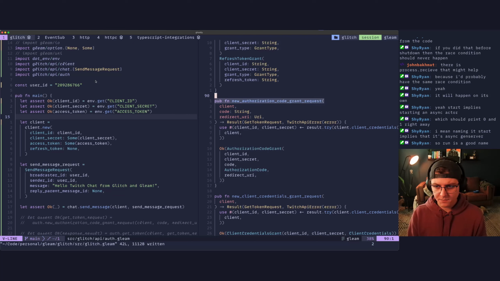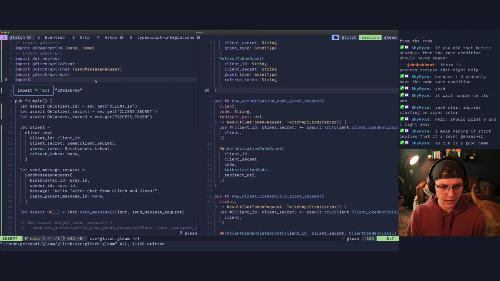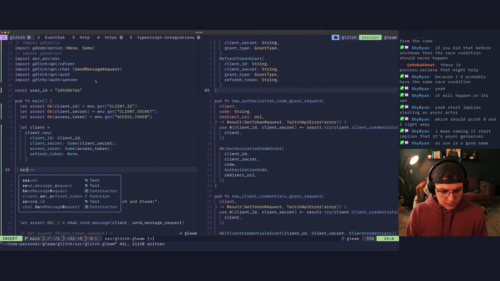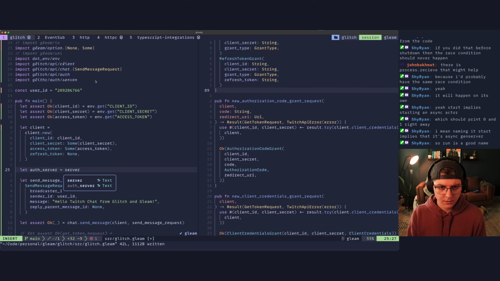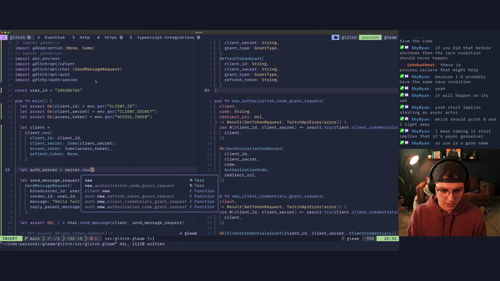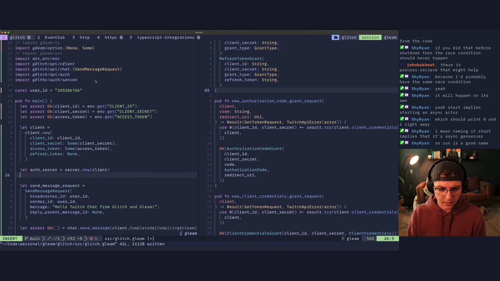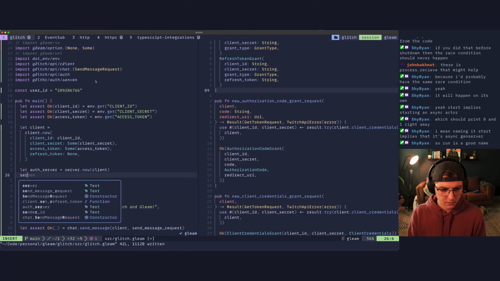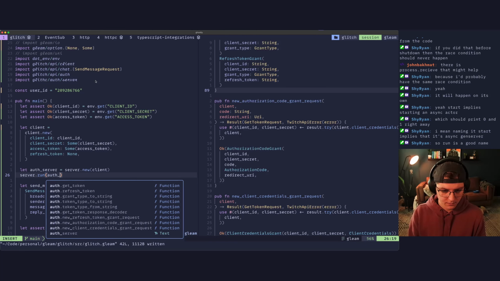All right, so yeah, let's make our auth server take API client glitch slash auth slash server, and we'll say let auth server equals server dot new, and this will take our client. And then we don't even need to do anything. We'll say server dot run auth server.